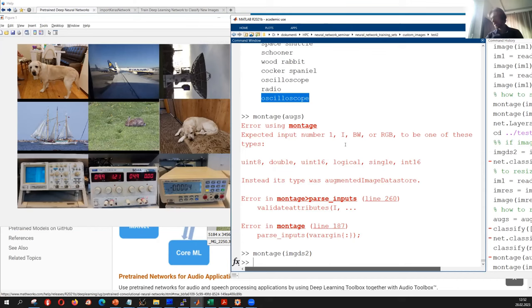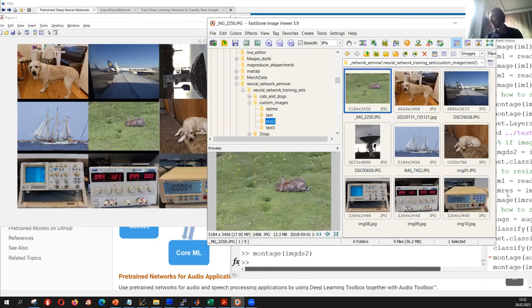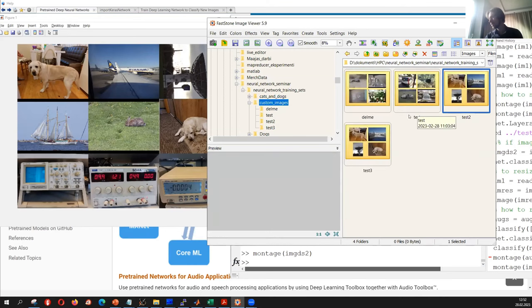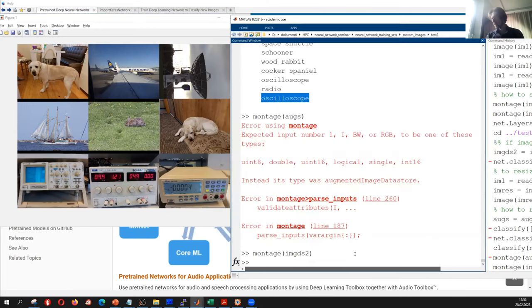And we will use this augmented image data store to prepare these images for the neural network. But let's take another data store, and in that data store we also have black and white images. So let's read them. Image data store.